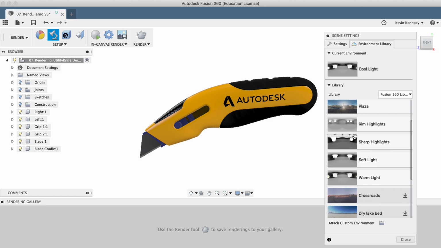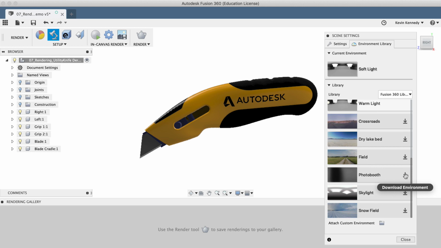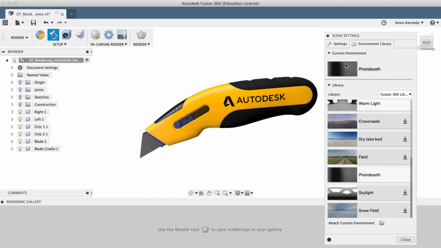To apply options, simply drag and drop them onto the canvas. I'll drag soft lights over, and you'll see how the scene automatically changes. You can also drag the scene directly to the current environment above. I'll select the photo booth option and drag that above, and you'll see that as soon as I release with my mouse, the lighting updates automatically.